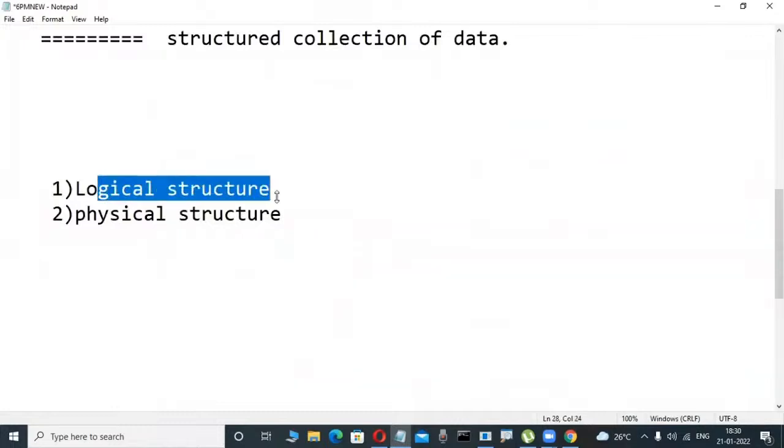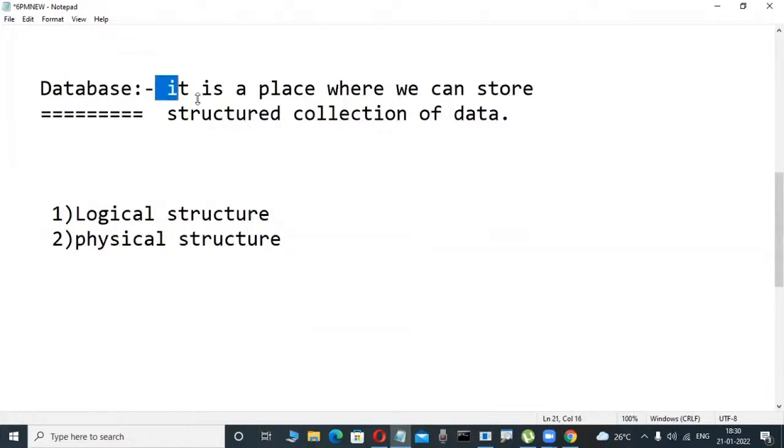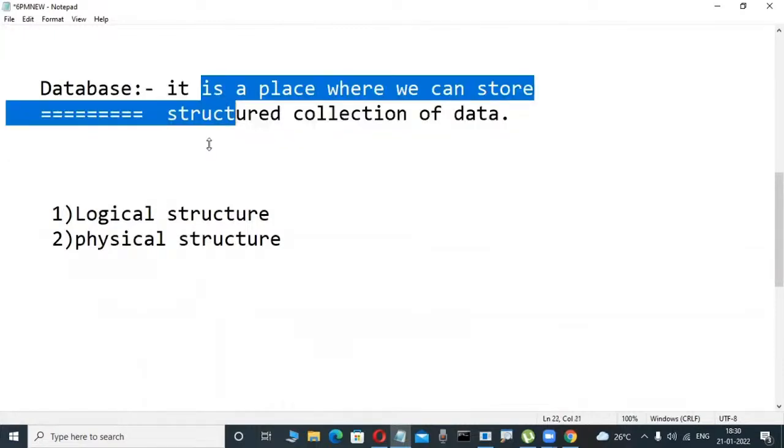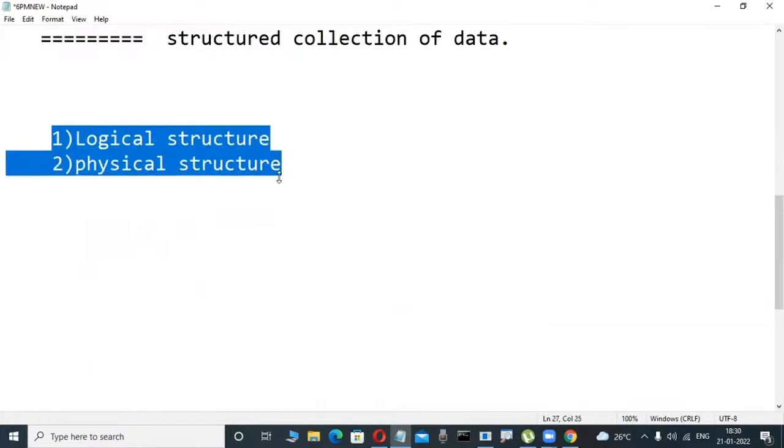One is logical structure. Another one is physical structure. This definition I am not explaining today; you will understand one of these days. Now observe it. First, two types of structures are there. One is logical structure. Another one is physical structure.